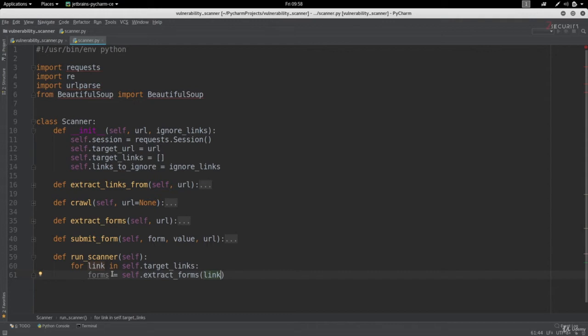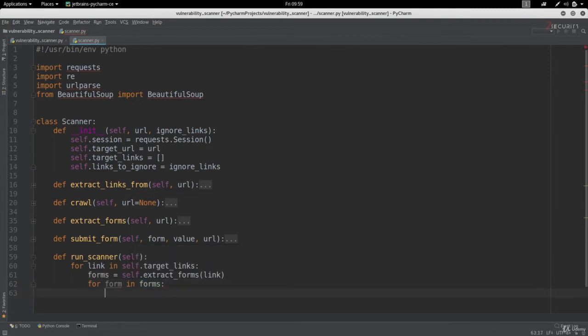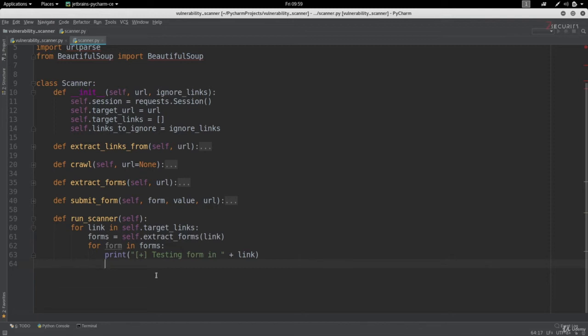Then for each form in this form list, so in forms, I want to test this form for vulnerabilities. So first of all, I'm going to print a message saying testing form in, and we'll put the link. And then in here, I will start calling methods to discover the vulnerabilities. Now, so far we haven't implemented any methods to discover vulnerabilities, but once we do, all we have to do is literally just call the method in here.